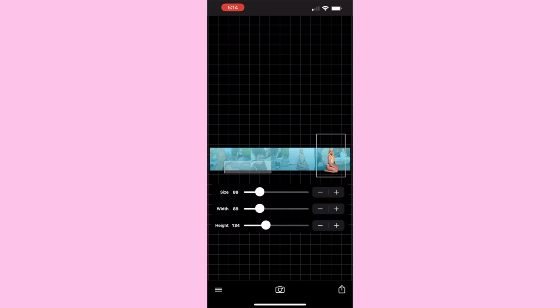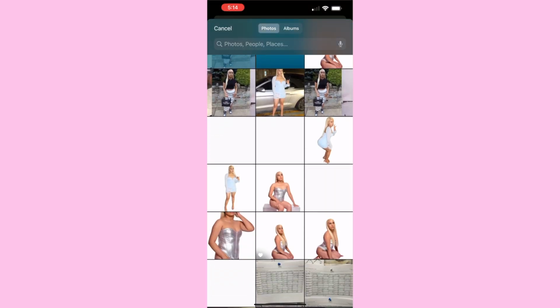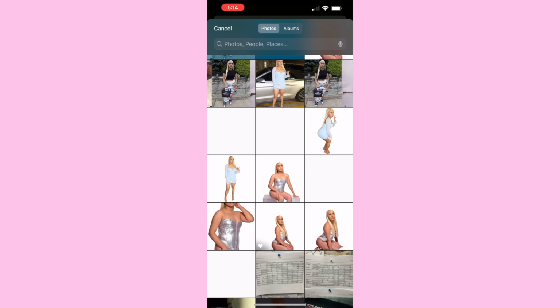So now you're just going to see me adjusting the size of the picture to make it the size that I want it. And then I'm going to let you see how I added all of the other pictures. That way we can move on to the next step.